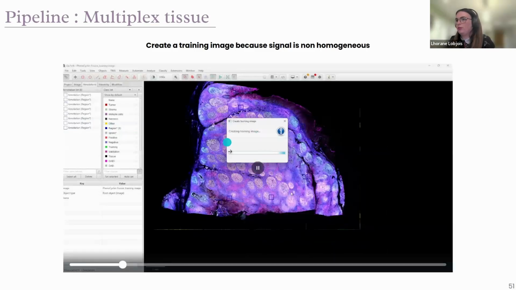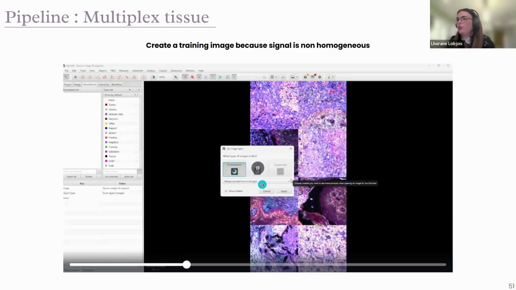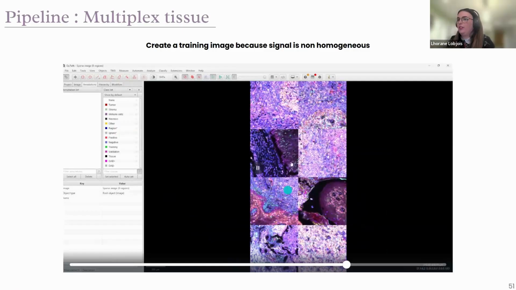To show you the creation of a training image, you choose the type of the image here, fluorescence, and I apply, and this is the kind of image you can have. And you see the name here, sparse image with 8 regions. Of course, I will never take 2 per image in my analysis, so it's just an example to be faster.